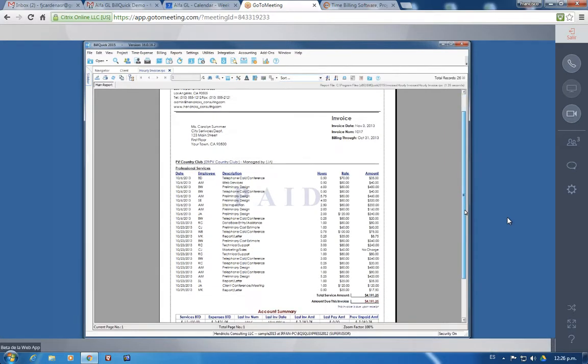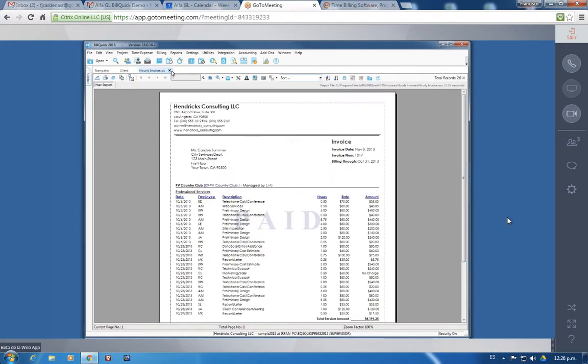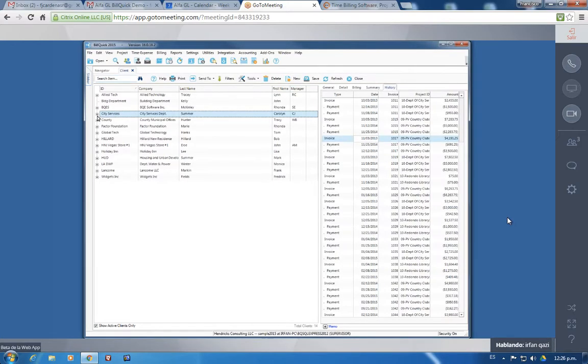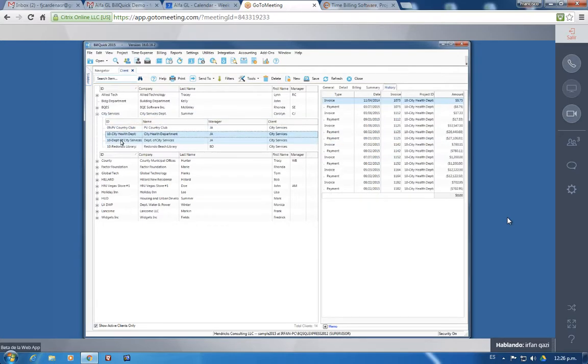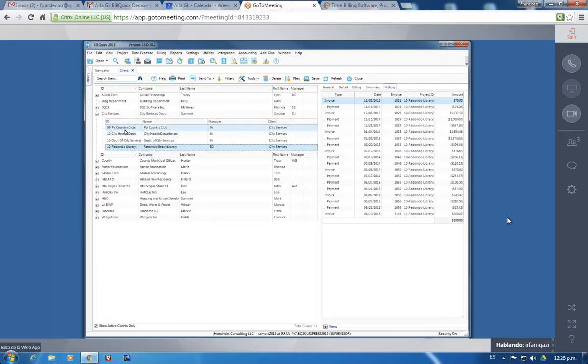Okay? Now, for a client, you may have a project or you may have multiple projects. Now, you see a client is there, and underneath that, there are different projects. And project is actually everything in BillQuick because it is a project management software.